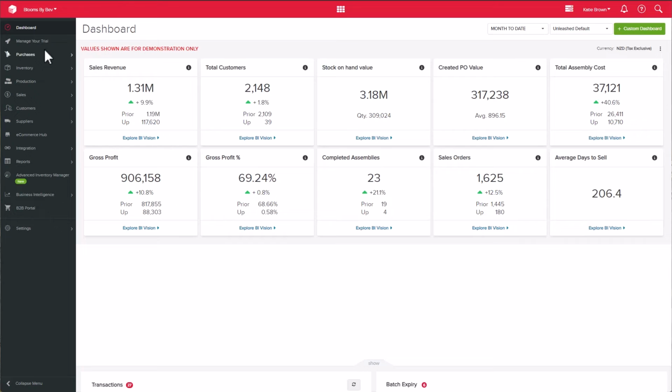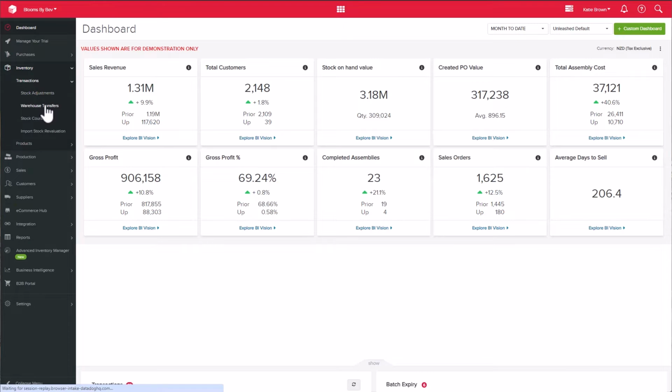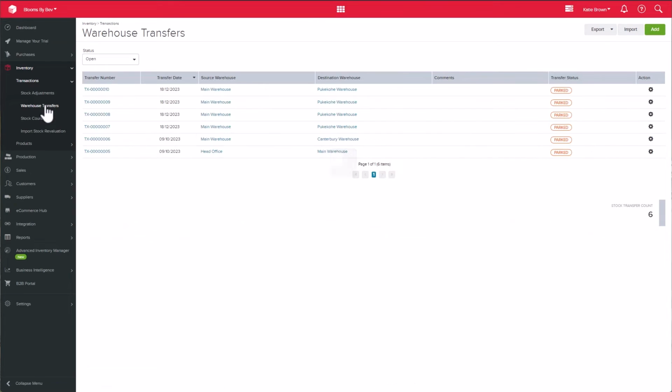The Warehouse Transfers functionality in Unleashed allows you to move stock between your various warehouses. Go to Inventory menu, Transactions, and Warehouse Transfers. You can view your transfers here and import or export data here. Let's create a warehouse transfer.